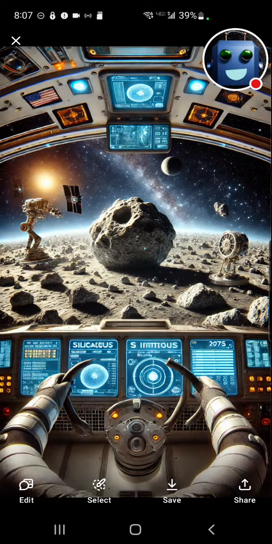What would you like to do next? Would you prefer to explore the surface on foot, deploy mining equipment, or examine the asteroid's metallic composition more closely?